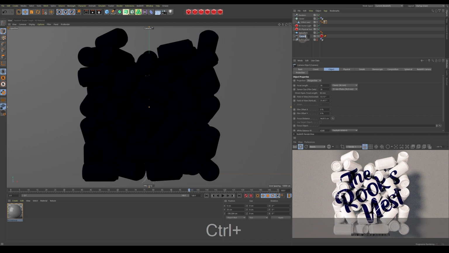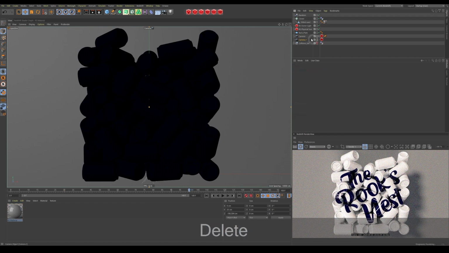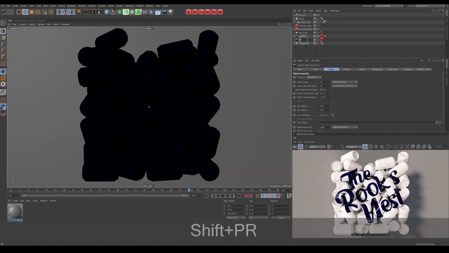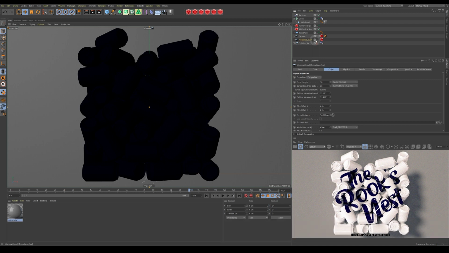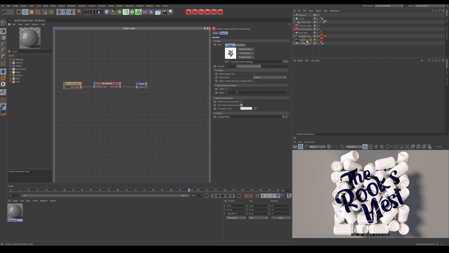Now, another thing I'm going to do is offset this projection. So I'm going to make a duplicate of the camera I'm using for my scene. Let's take the protection tag off it. Let's call this projection cam. And let's go back to our shader graph. Let's select that and come down here to camera on our camera map node. So now it's using that as the projection camera.